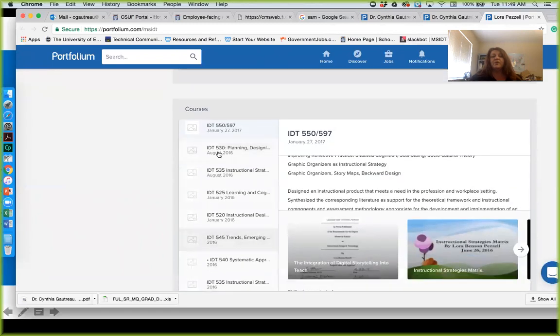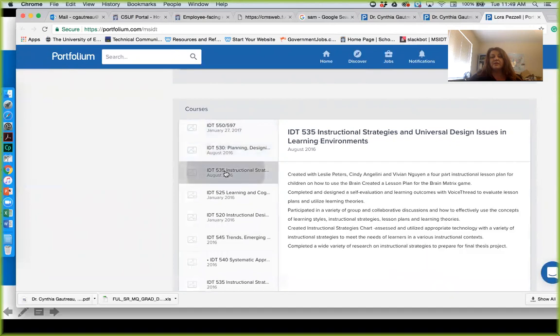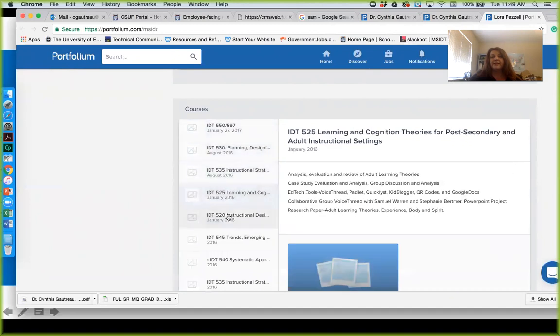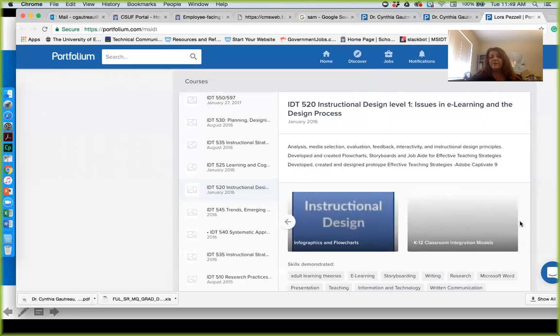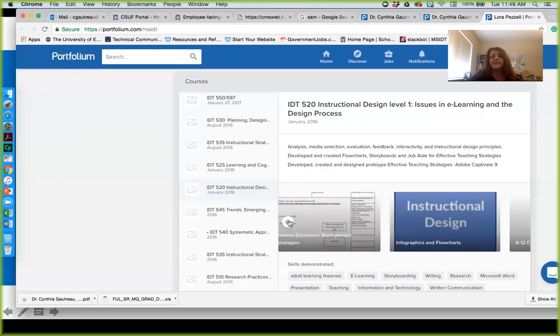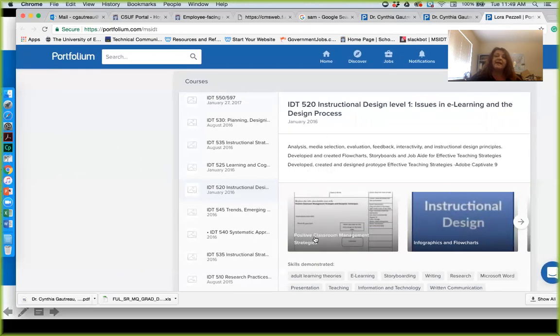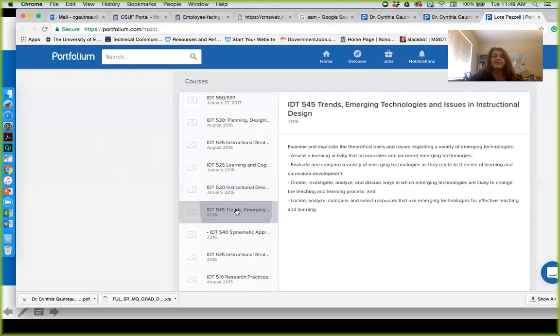Then here are the courses that she took in the Instructional Design and Technology program at Cal State Fullerton. And you can see what she did here. This is what I mentioned earlier: this is a course she took, IDT 520, and then these are a few of the projects she completed while she was in that course. So you can see what she learned in the course and how it reflects what was taught in the course.